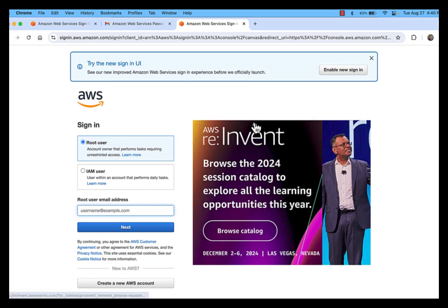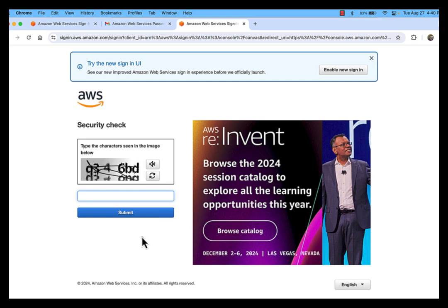Okay, so I had some login issues with my MFA account. So I got those issues resolved. And after I've created a root user account, I'm going to go ahead and sign in. So I'm using my root user email address that I created the account with.